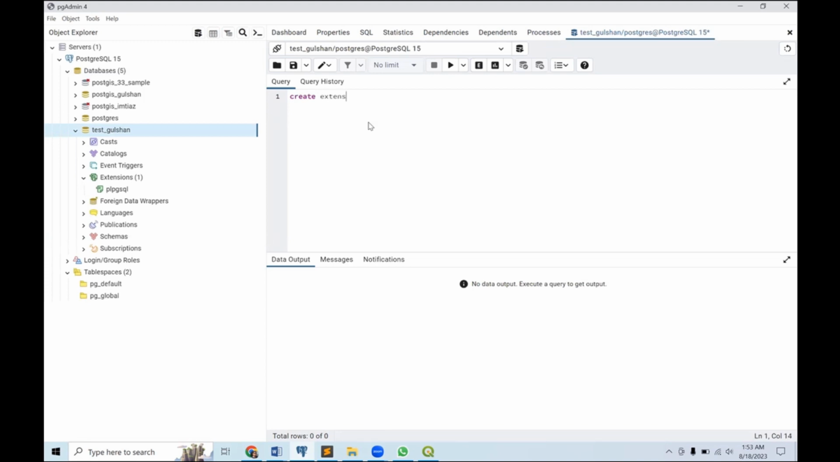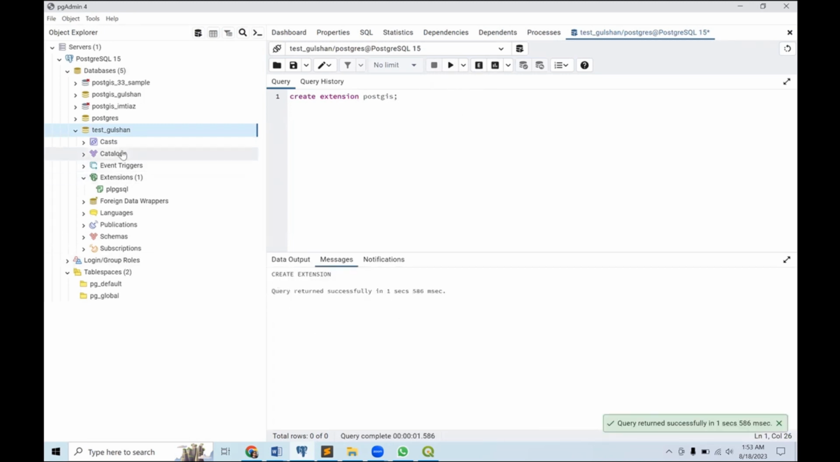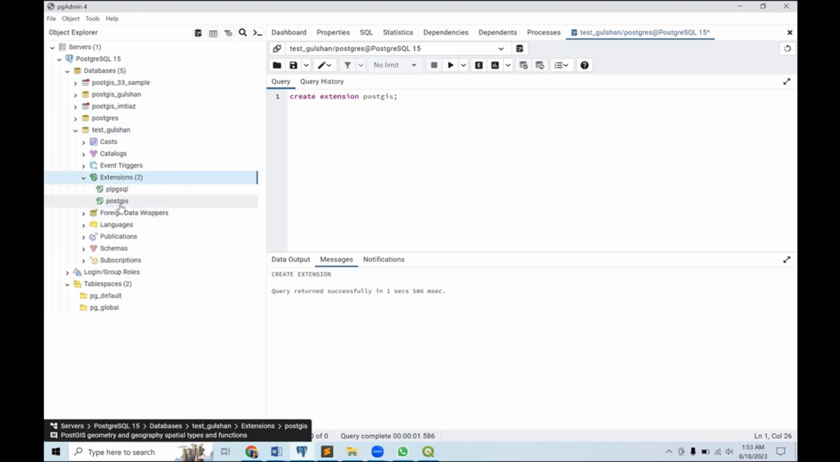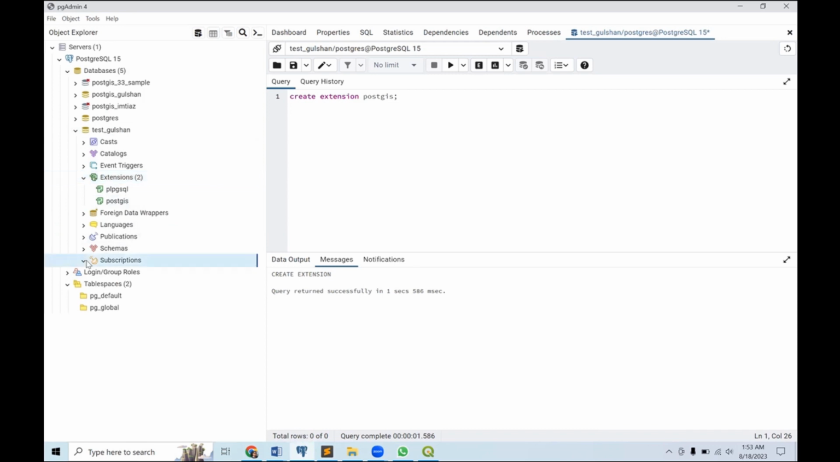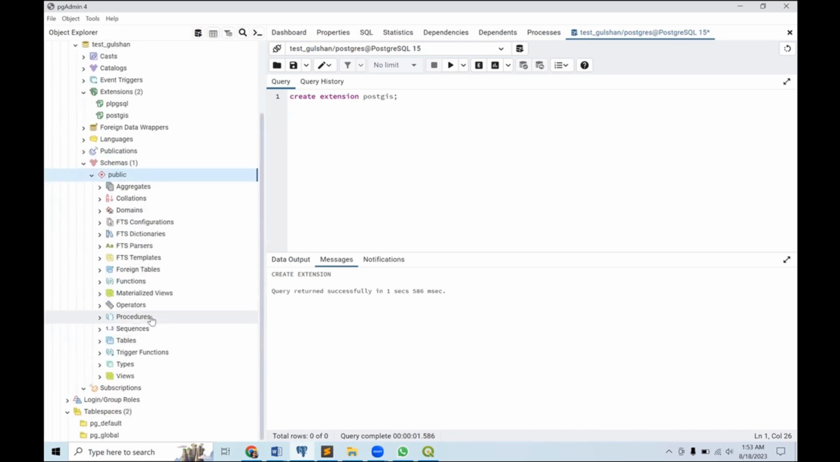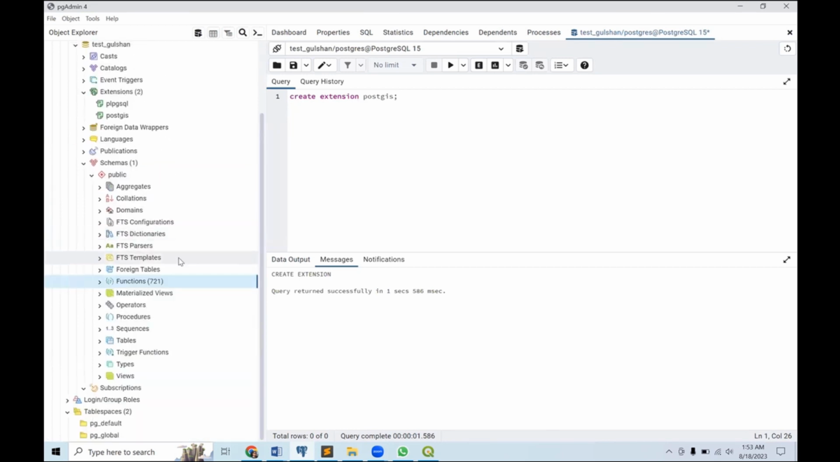create extension PostGIS. Now we can see the magic. Okay, the extension is ready to use, and we can check that the PostGIS extension is available here. We can also check through the functions, because all the PostGIS features are available through functions and operators like this. There are 721 functions ready to use. So our database is ready.